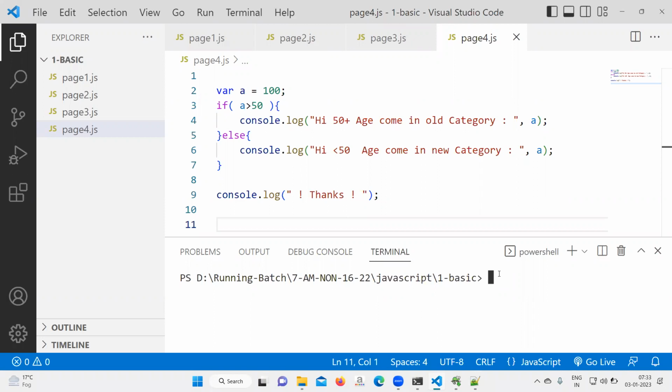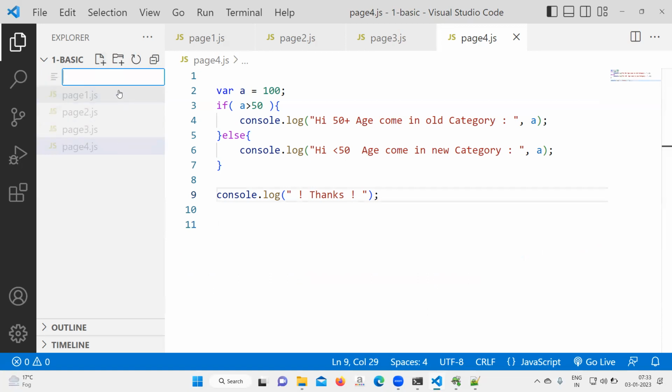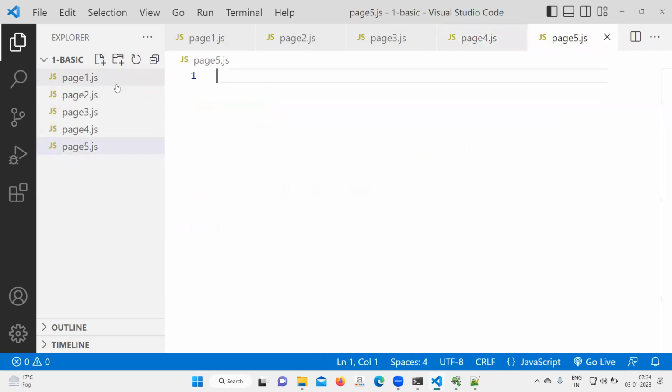But why are you making the program too complicated? No, sir, I just wanted to make it in a structured way, so that I can understand this if else comes in a different place or in a control structure, because sir, in page 1, page 2, if I have to go for something, then it will be difficult. Create the next file, page 5.js.